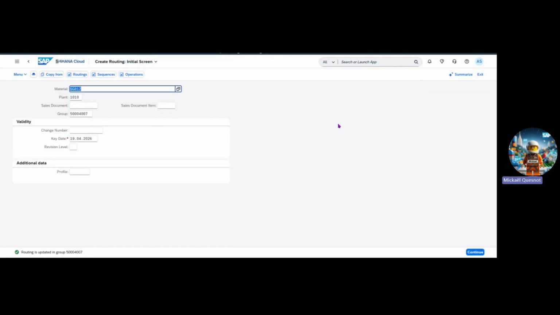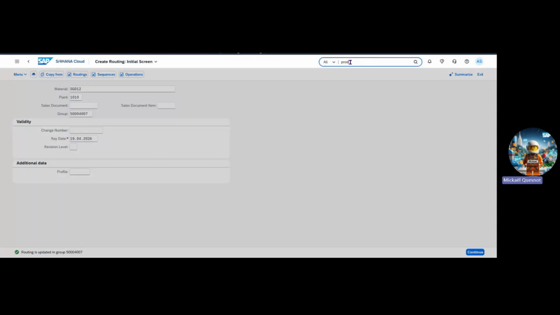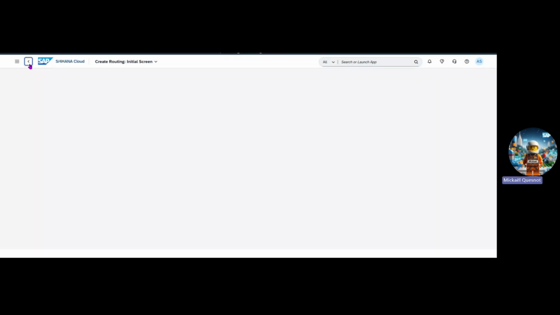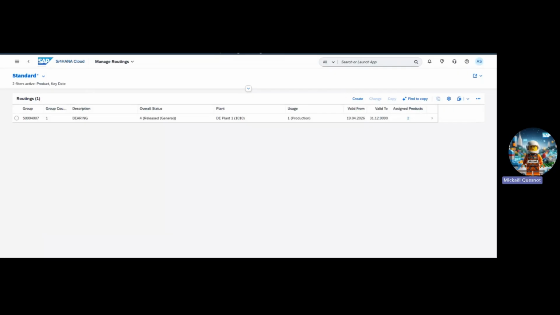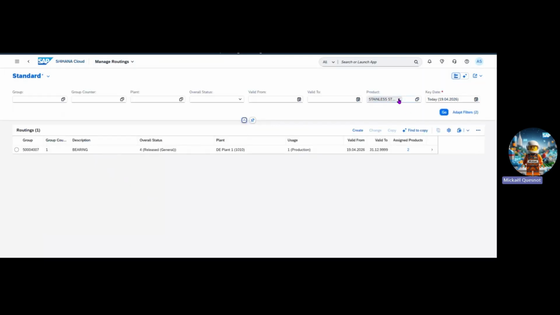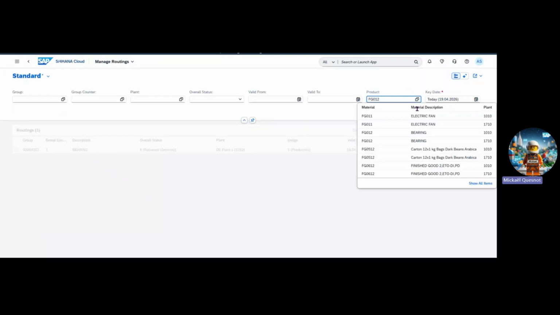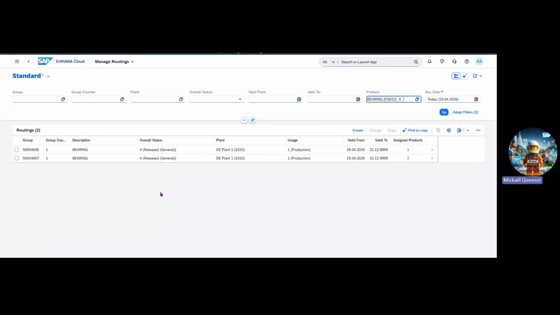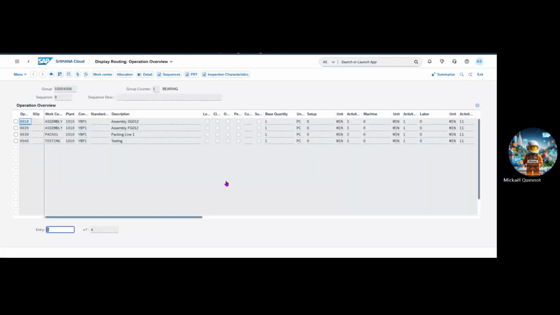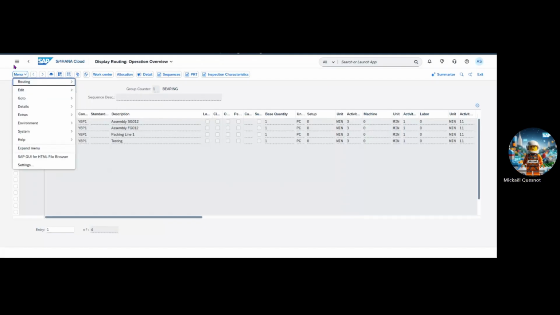Okay, then I create my routing. So the next step, the production version. So I can check also. I would like to show you also, if you have created a routing in error, how to delete. So for example, I check for this material. I see that I've got two routings. I select my routing, I go inside. I see my routing, so I select, I go back.